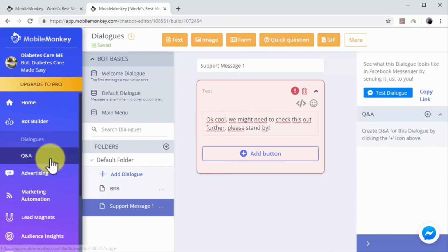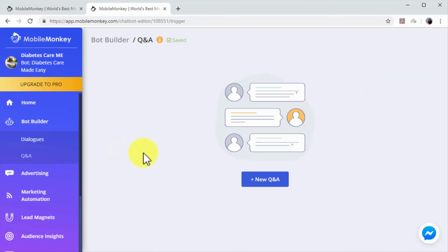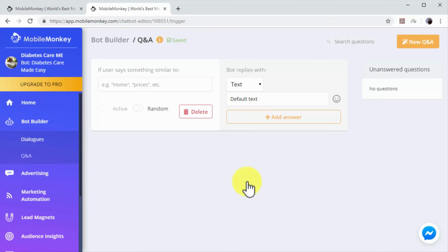Let's now create a Q&A dialogue. Start by clicking on the Q&A tab on the left-hand menu. Now click on the New Q&A button. Q&A dialogues are triggered when users include certain keywords in their messages. So, you have to insert the keyword that you want to trigger a Q&A dialogue into the If User Says text box. Let's create a quick example.